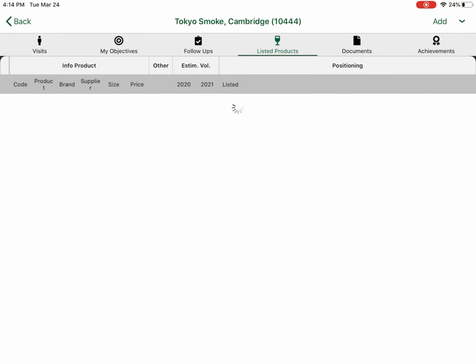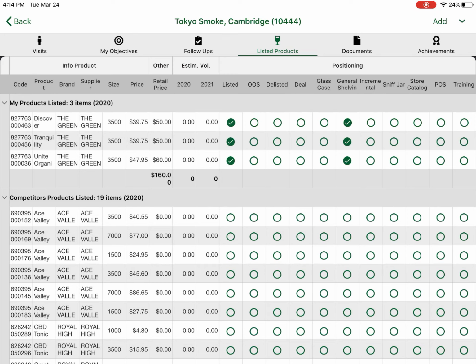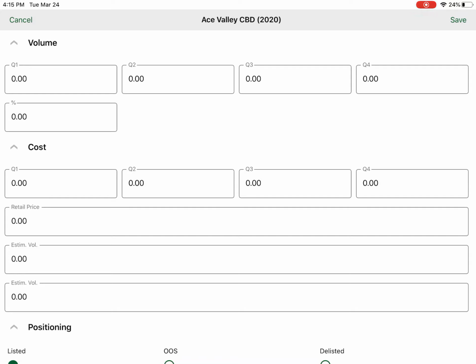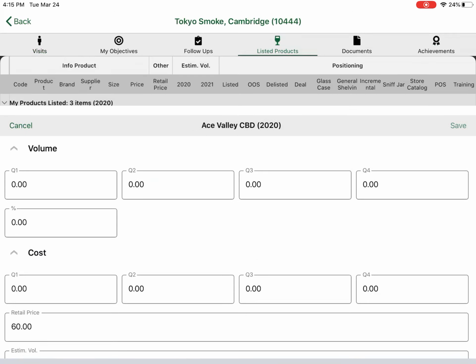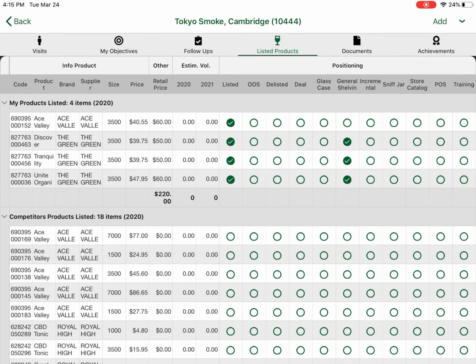The Listed Products tab is a really key tab for your day-to-day visibility and to track your distribution in all the accounts you actually call on. So as an example, Ace Valley here, an item that is on the bottom of the screen, the first item here, if I actually put it at listed and click on the product itself, I will be able to add additional information in terms of volume or cost, as well as retail price. So if you actually want to enter the retail price that is in the account, you can.